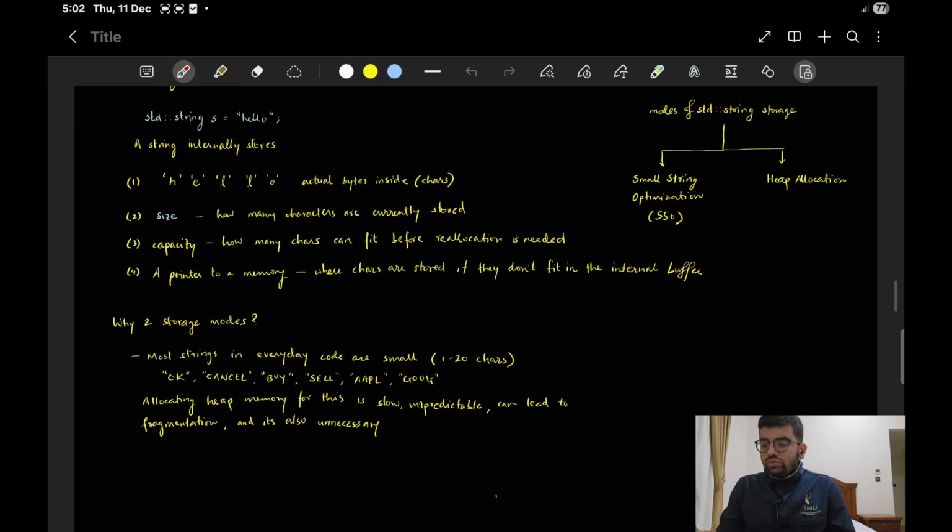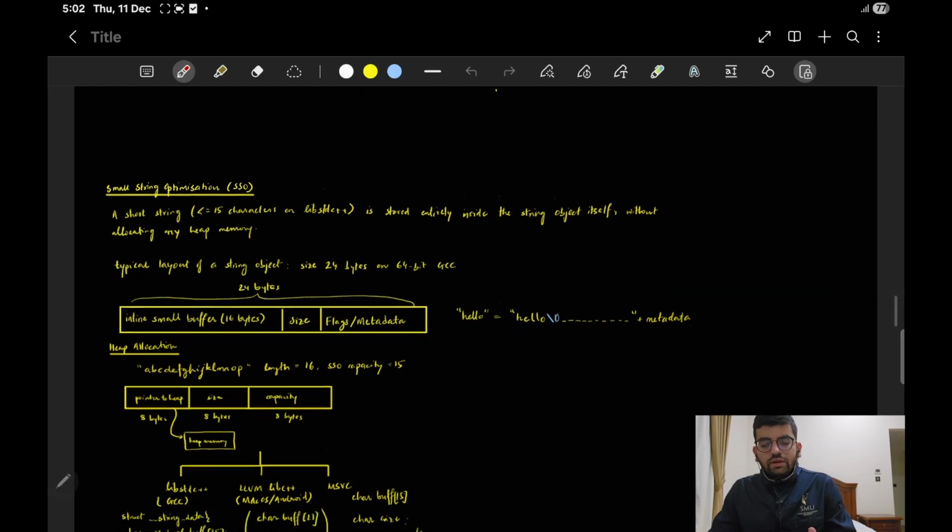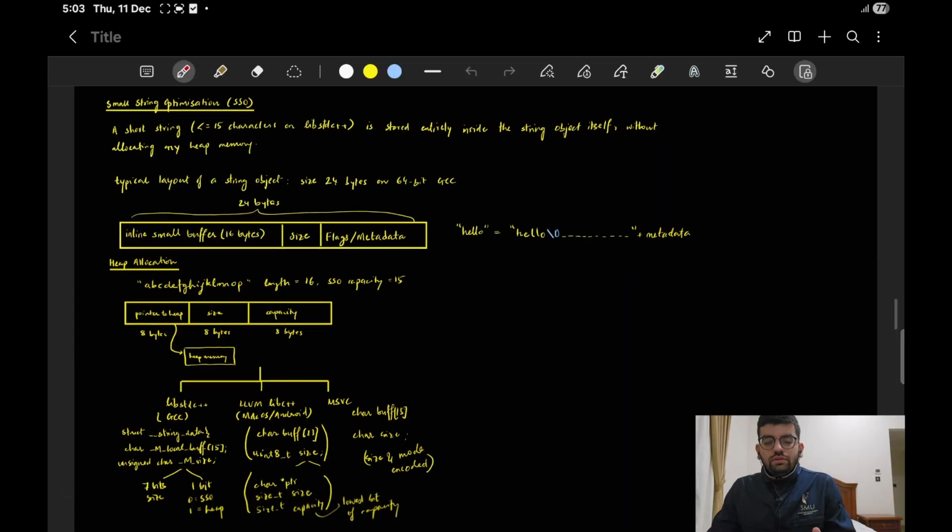So there are mainly two modes of string storage. One is the small string optimization, SSO. The other is heap allocation. If it's a small string, what are the rules for that to be optimized?